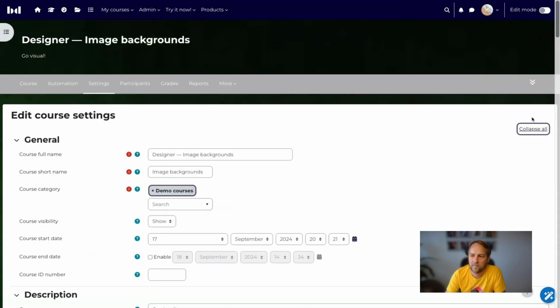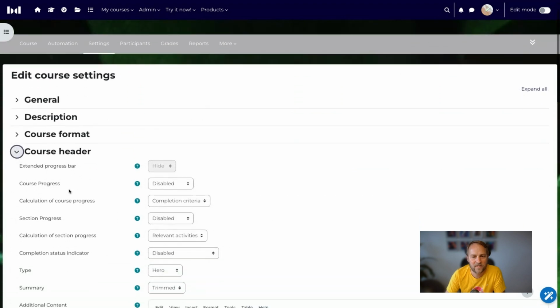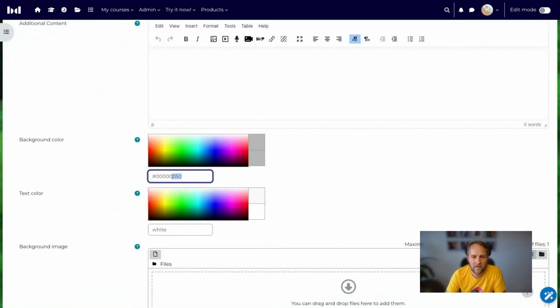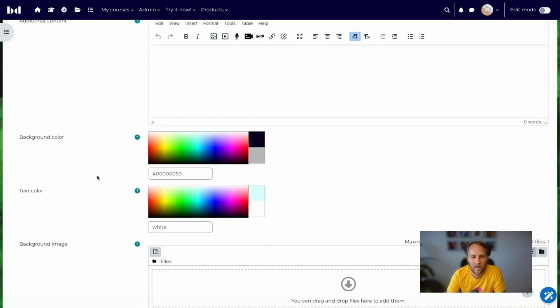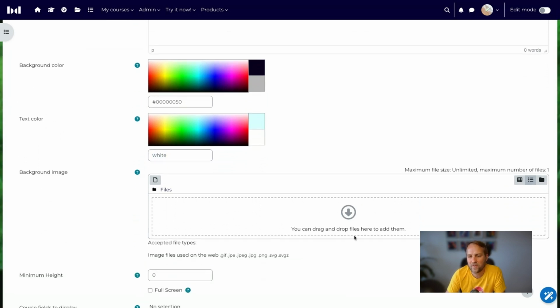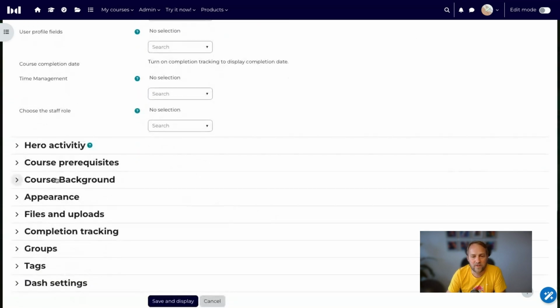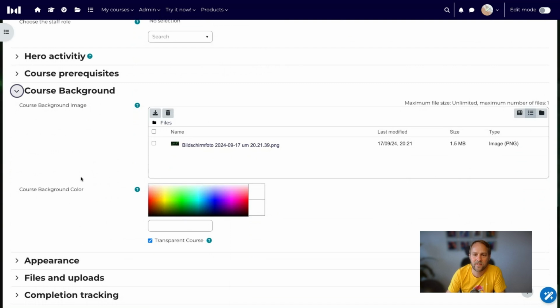If I'm collapsing everything and go to the course header section, you see that I've got a semi-transparent black, that's black with 50 as the alpha value. So that's not fully black. It looks kind of gray, but it's actually semi-transparent black on white. And I've got white as the text color. I could also add a background image to the header, which is really nice if you have a white banner type image, which you can use for the course. That really looks nice.